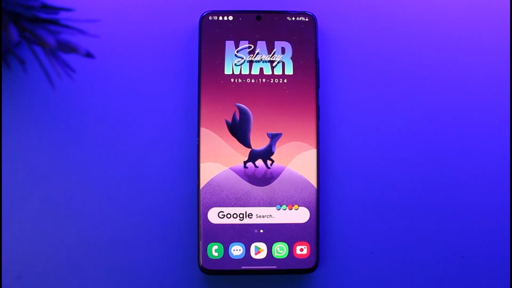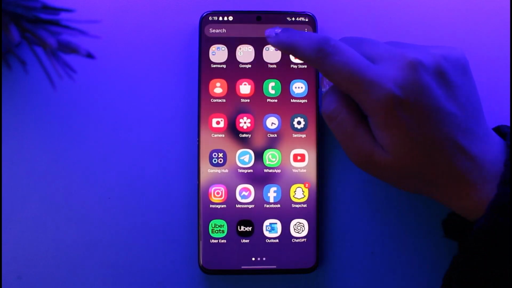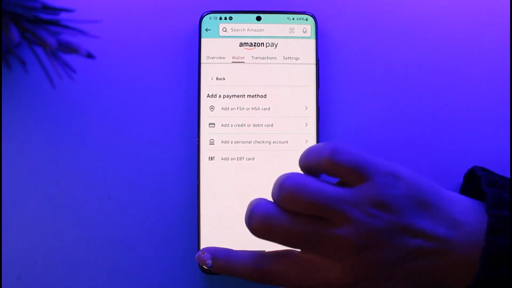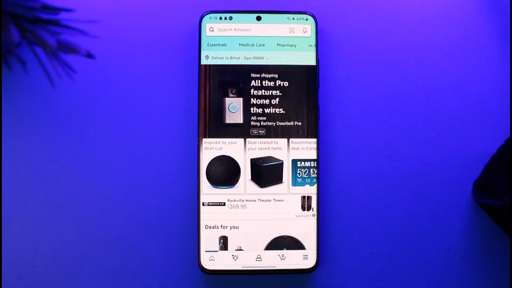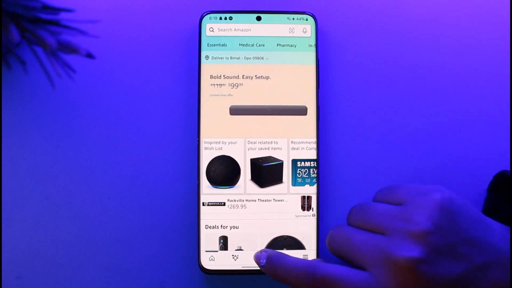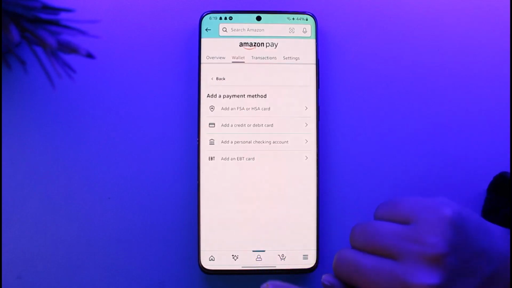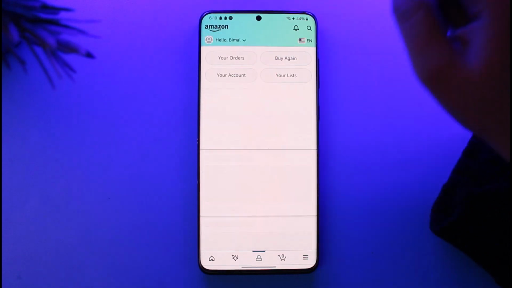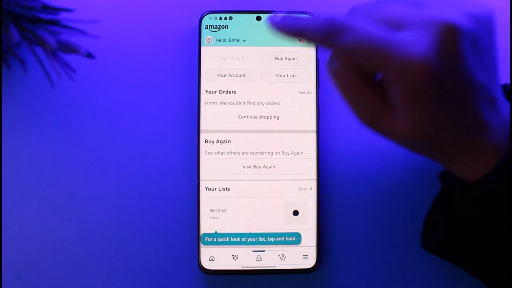For that you simply have to first of all access your Amazon on your mobile phone. Go ahead, go to search bar and access your Amazon. Now go to this home section, and this is how your home section is going to appear. Right afterwards you're going to tap on this human icon in the bottom and go back for that matter a bit and tap on this option of your orders on top.